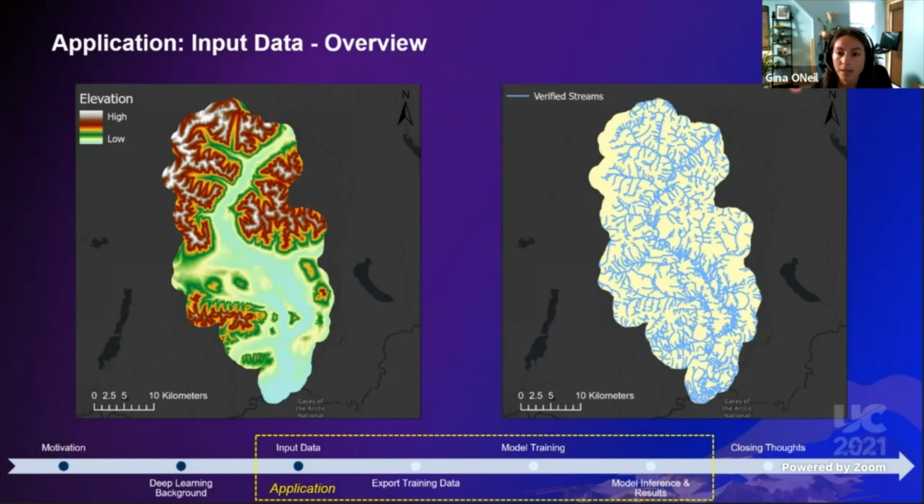And the complement to that is a set of verified streams, which is our second source of input data. So on the right, we're just seeing a map of all of the known streams in this area, and we're going to pass just a subset of these streams to the deep learning model so that it can look at an example of where these streams are and what the underlying characteristics are. So it can start to learn what those relationships and dependencies are.